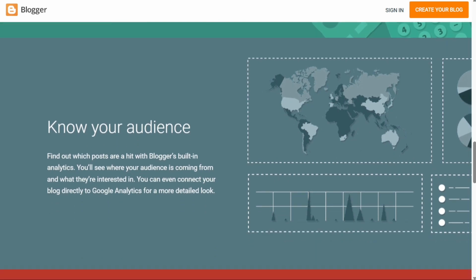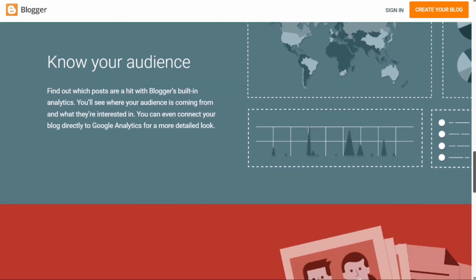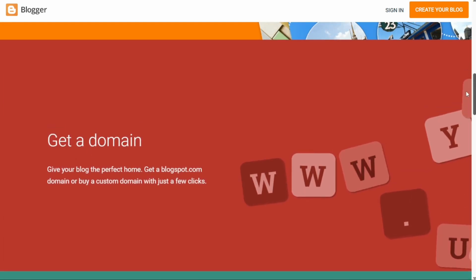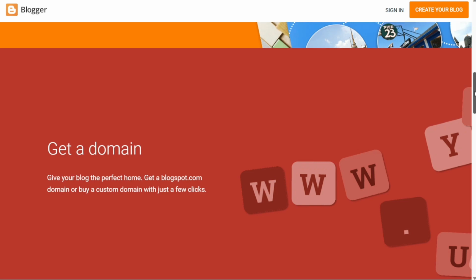Blogger is a free blogging platform. You'll get free hosting and a free Blogspot subdomain name. Compared to WordPress, Blogger has minimal customization options and flexibility. If you aim to create a custom website like an e-commerce store, Blogger may not be your best bet.